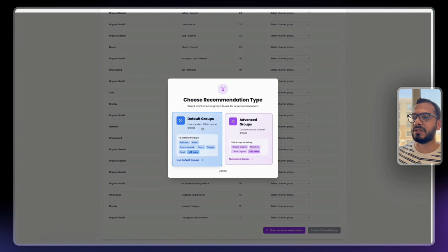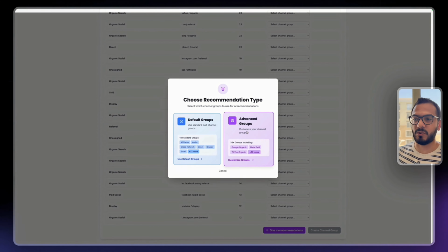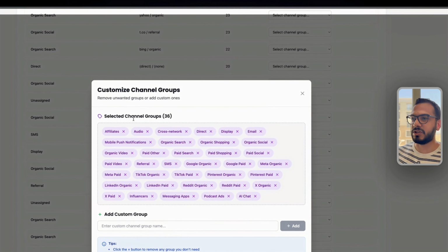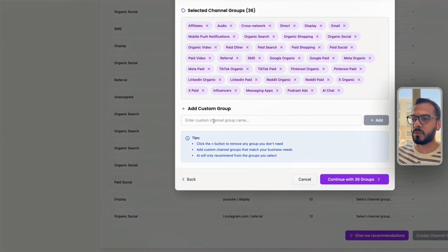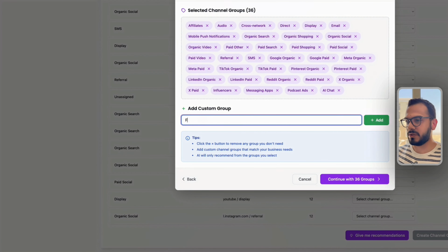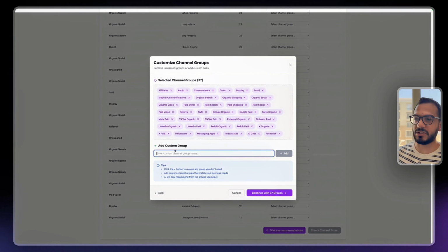Once you click on it, you can either use the existing channel groups naming convention that GA4 has, or my personal favorite, the advanced group, where it will create a unique naming convention for the channel grouping. So I'm gonna use this one, and these are the selected channel groups over here. You can also add a custom one by just typing, for example, Facebook. But I wouldn't actually recommend adding anything additional over here since the AI will already assign traffic to these new channel group naming conventions. And now let's just remove this and hit continue with 36 groups.